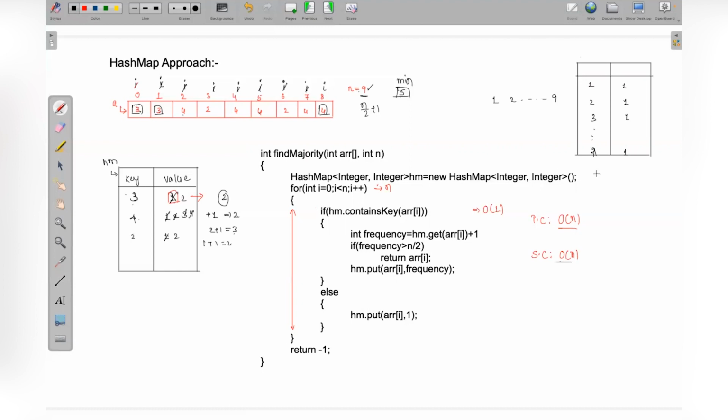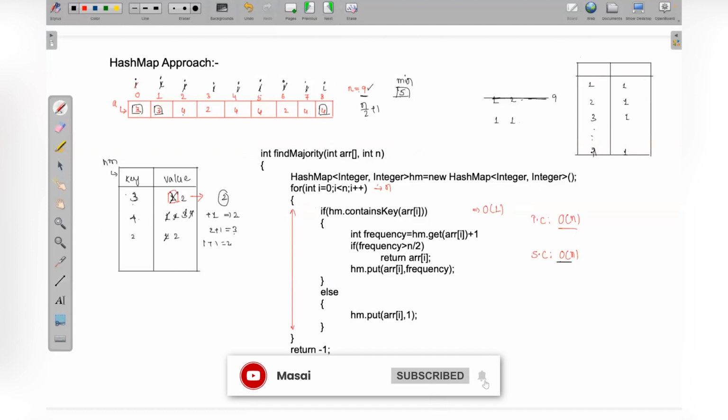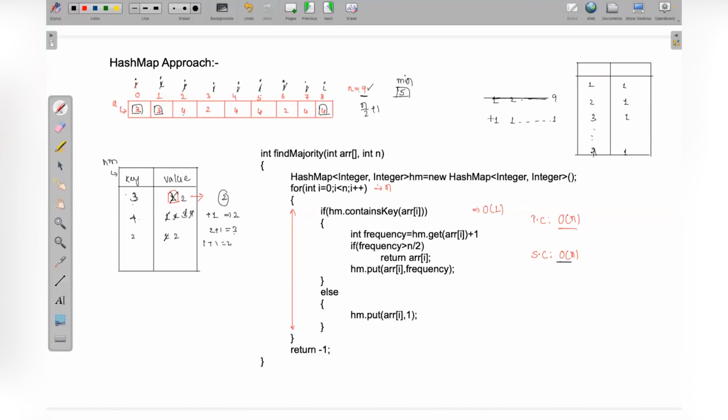What will the space be in the best case? Let's say one element is present all the time, which means all elements are the same, 1, 1, 1, 1, 1, like that. The number of entries in the hash map is then only one entry, 1, and it appeared 9 times. Whereas in the other case, 9 entries are there. But we always have to give the worst case only. Therefore, the space will be order of n.